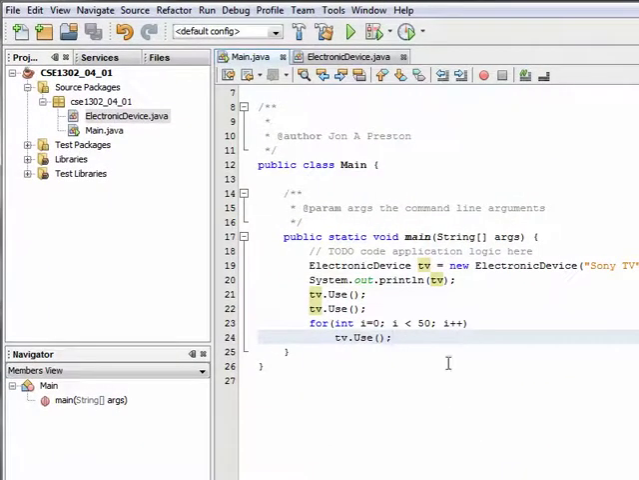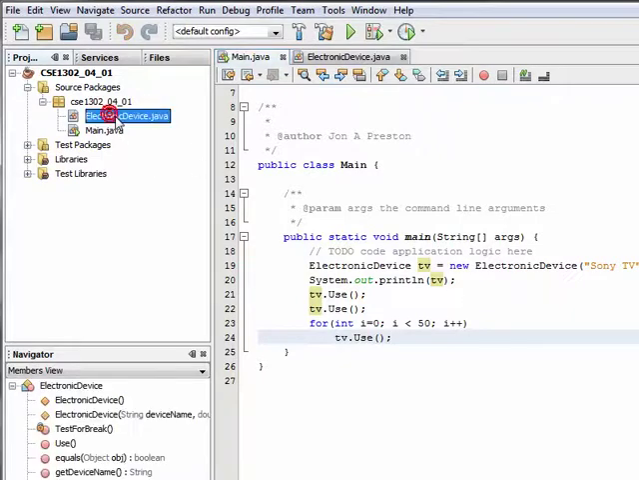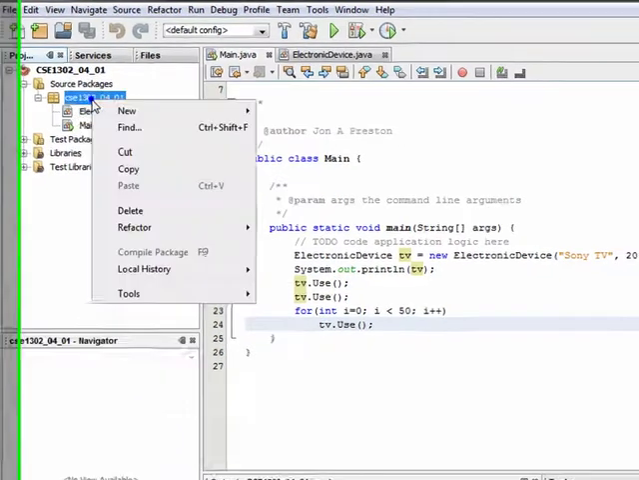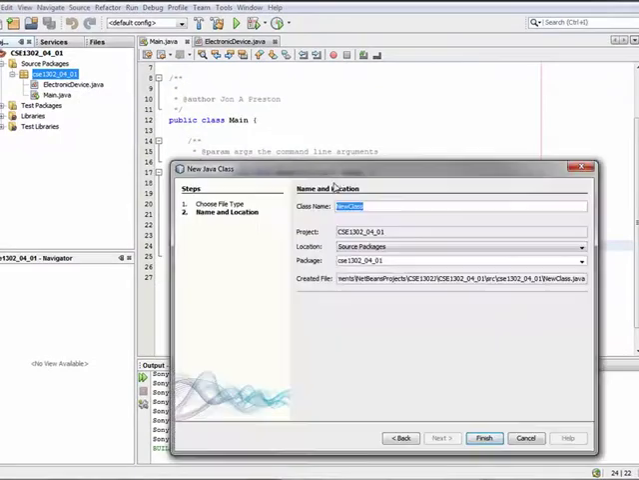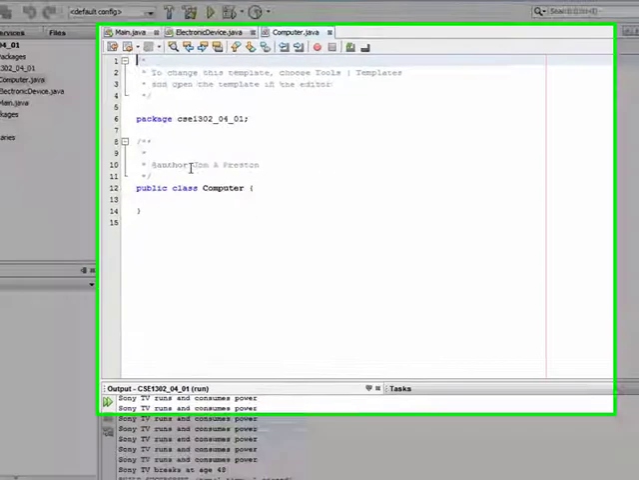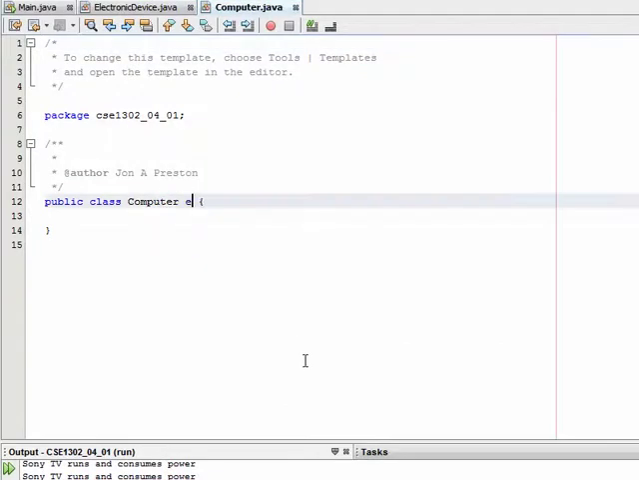And now let's extend this and get into the new concept for this tutorial. Inheritance gives us the ability to take an existing class and extend it and add new capability to it. So what I'd like to do at this point is take a new class and create it based on this electronic device class. So let's create a new Java class. I'm going to call this class a computer. And the computer is going to extend the electronic device.